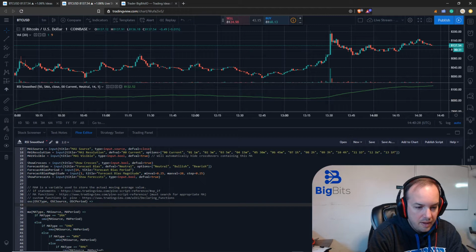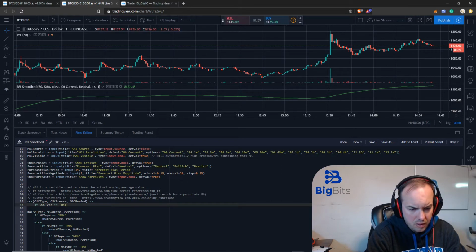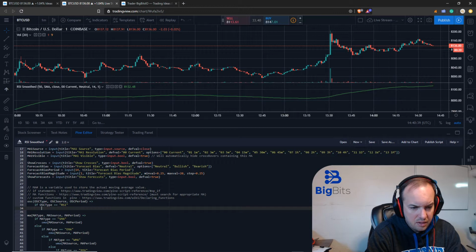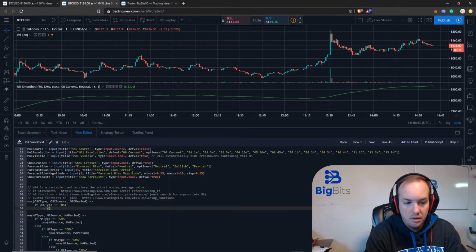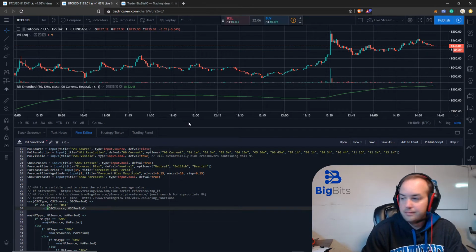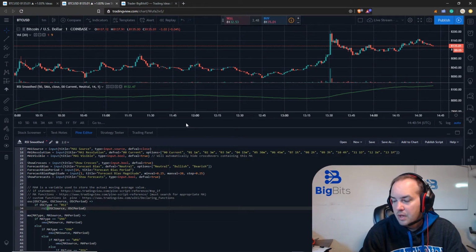Alright, so let's tab in if OSC type is equal to RSI. And tab in again, we're going to spit out our value, which is going to be an RSI based on the source and the period. Pretty simple. Actually, very, very simple.